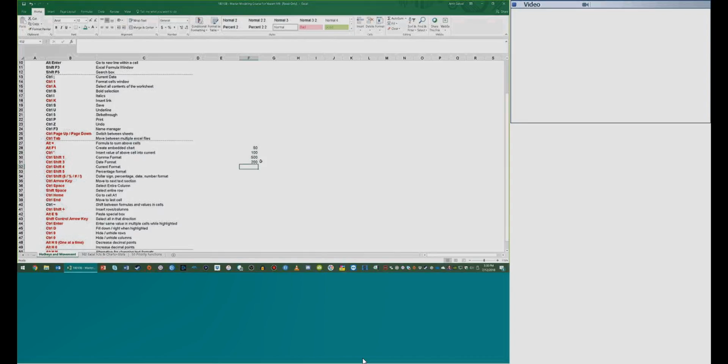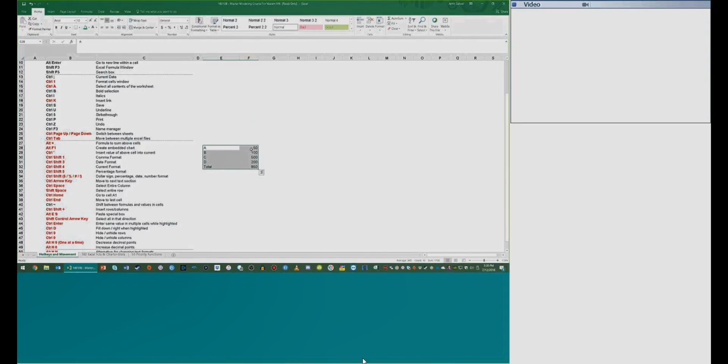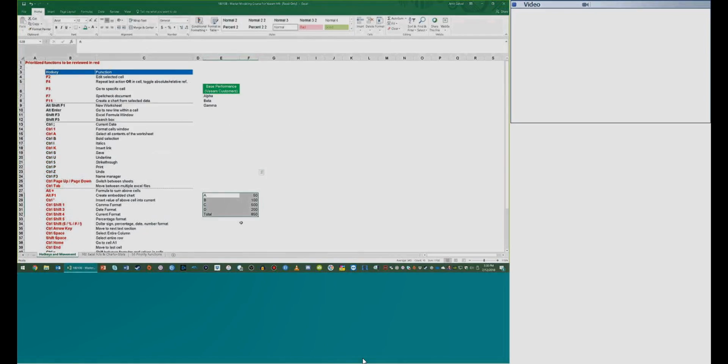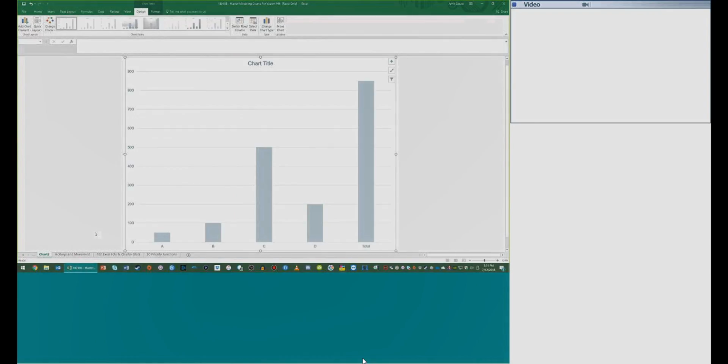So let's sum that. So Alt F1, sorry, slippery fingers today. Alt F1 creates a chart in the sheet. Alt F11 creates a, oops, I'm sorry. This is what happens when I work on a laptop instead of a desktop. This is why laptops make me crazy. F11 makes one in a different worksheet.